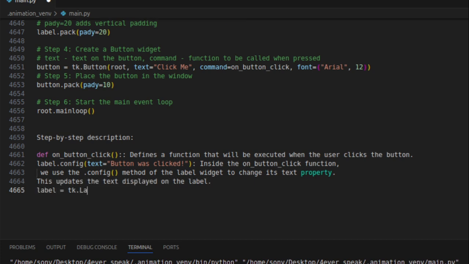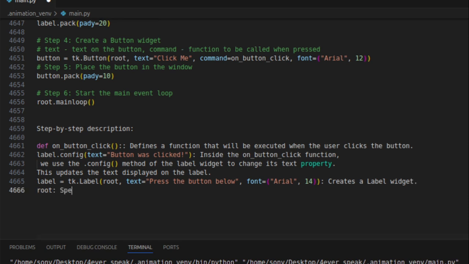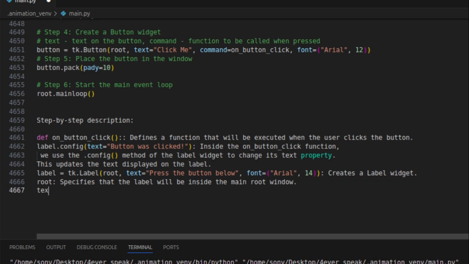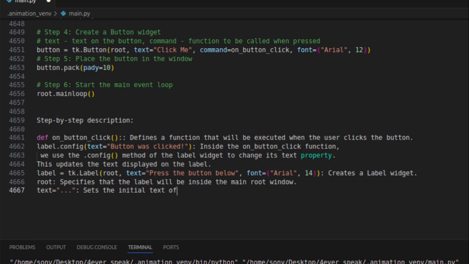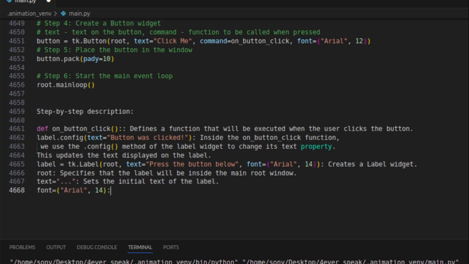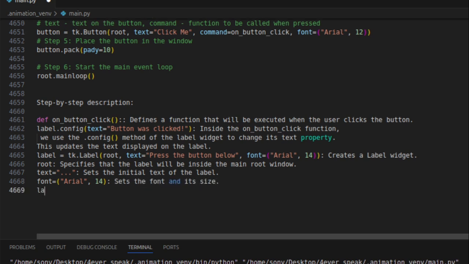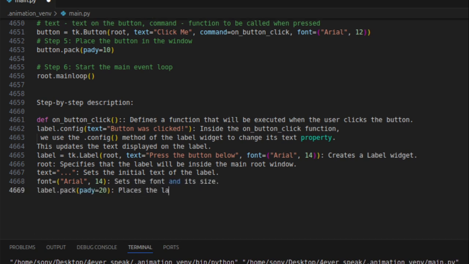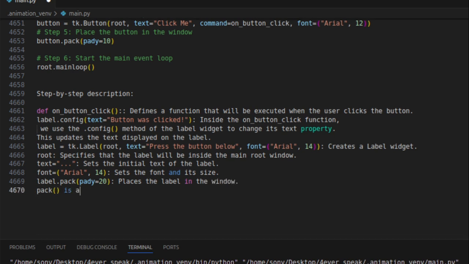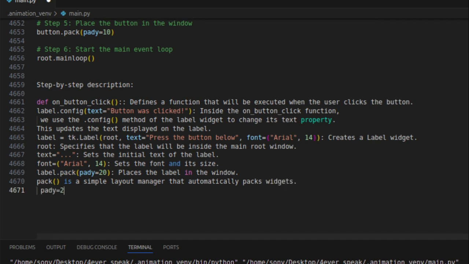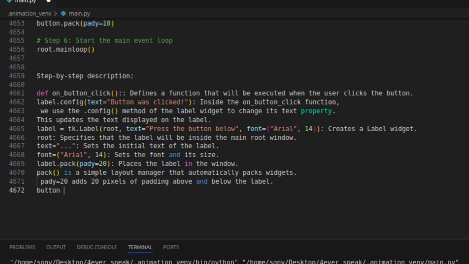label = tk.Label(root, text="Press the button below", font=("Arial", 14)) creates a label widget. root specifies that the label will be inside the main root window. text= sets the initial text of the label. font=("Arial", 14) sets the font and its size. label.pack(pady=20) places the label in the window. Pack is a simple layout manager that automatically packs widgets. pady=20 adds 20 pixels of padding above and below the label.